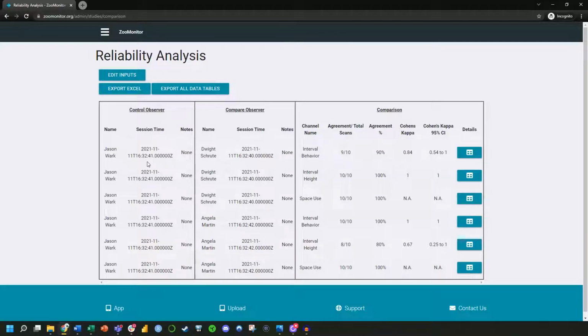Just to go through this table, you can see Dwight and I were pretty good on behavior, we got one wrong there. And then interval height and space use, 100%. Angela did really great on the behavior channel, but had a few wrong on height.